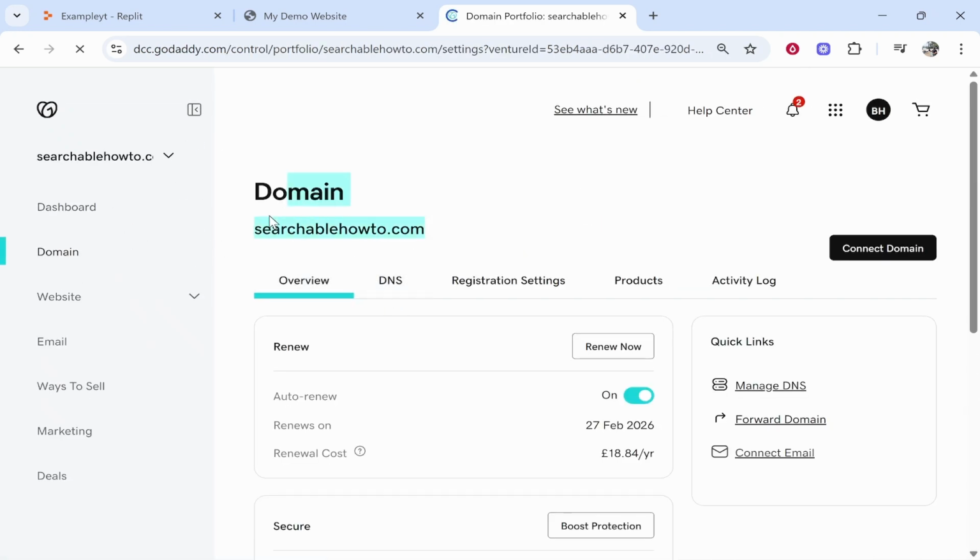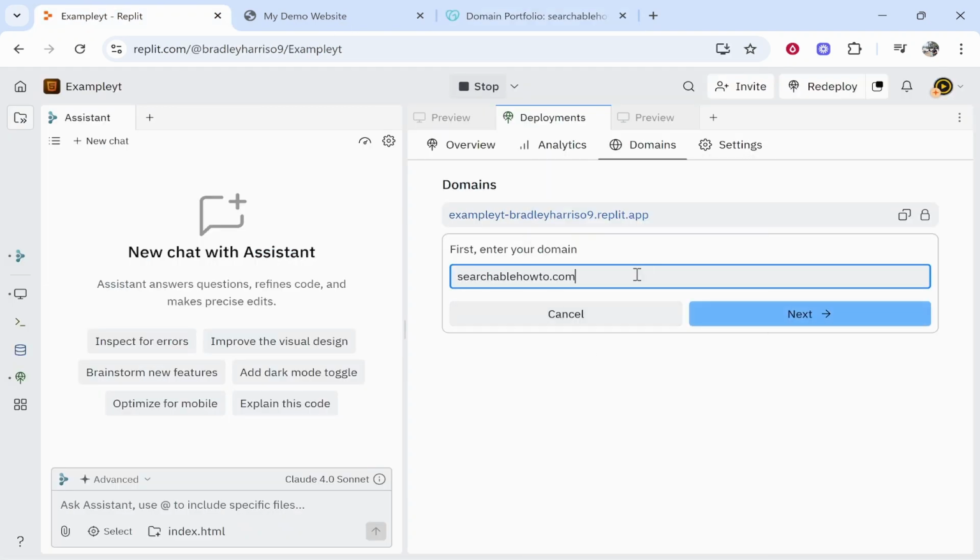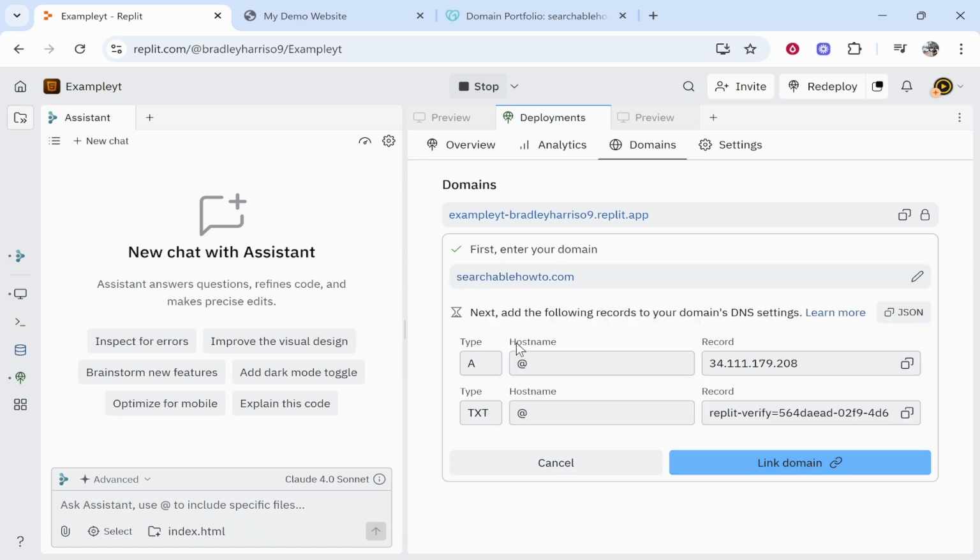So now we're here, we can just copy the domain, paste it in, and literally anyone can do this. It is very easy. Paste in your domain, click next. It's going to tell you that you need to add 2 DNS records. These are very easy to add. You can do them very simply.